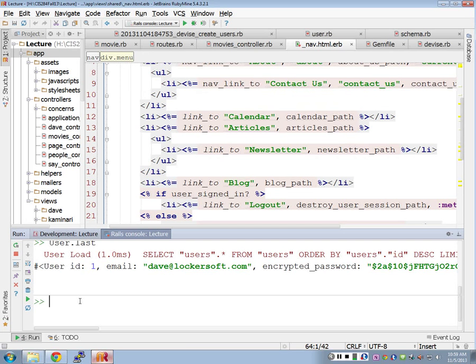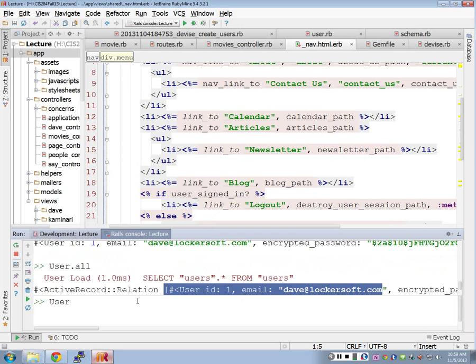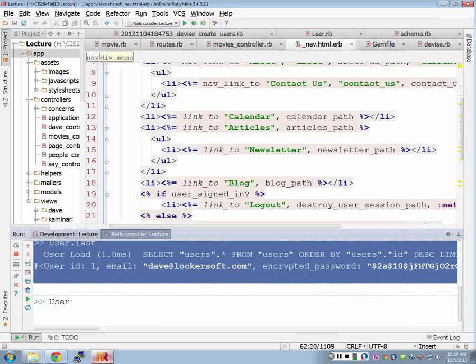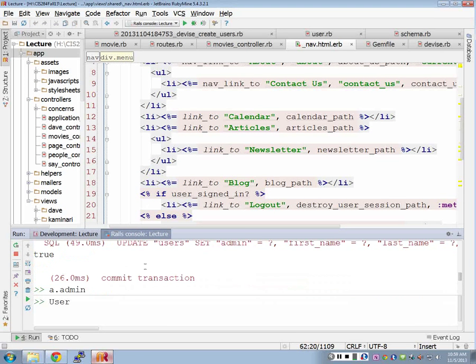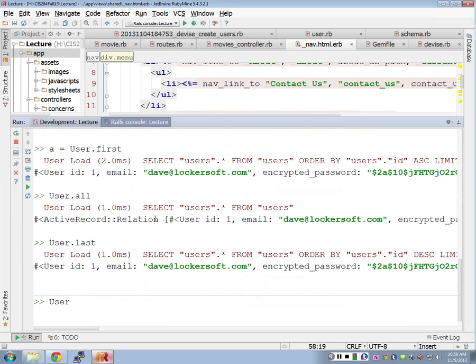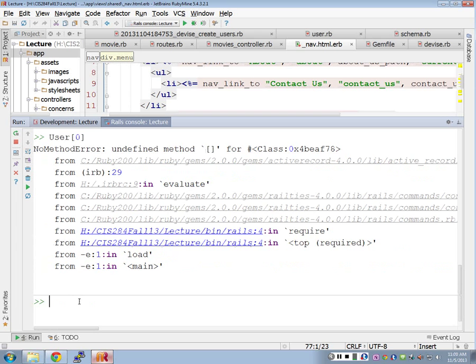There is no user zero. Because it's really not an array. It's an active record relation. See this relation? It's an active record relation array. So you can't say user sub 0. It's not really an array.